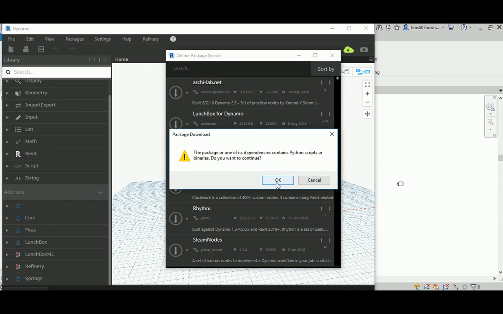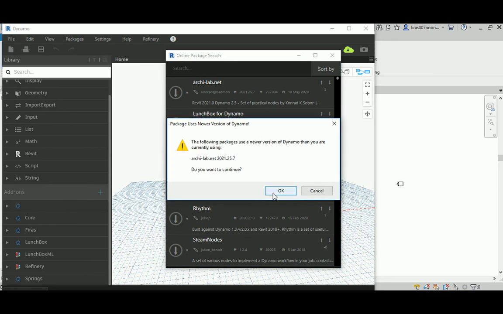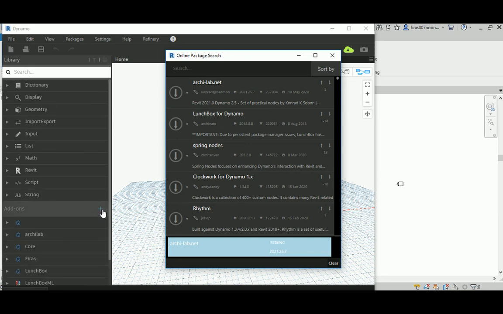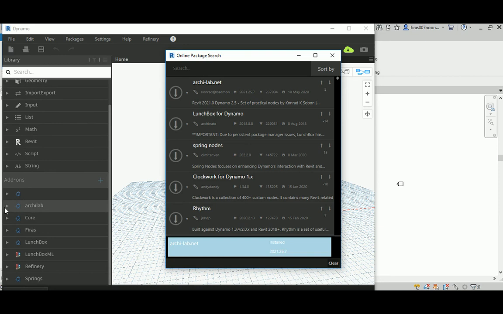So it's going to add those. Yeah, it's okay. It's going to be adding them, downloading. For some reason, I think Dynamo doesn't really install the Lunchbox correctly. Anyway, it's over here, Archilab. You open it, see the nodes. It's all added for you.